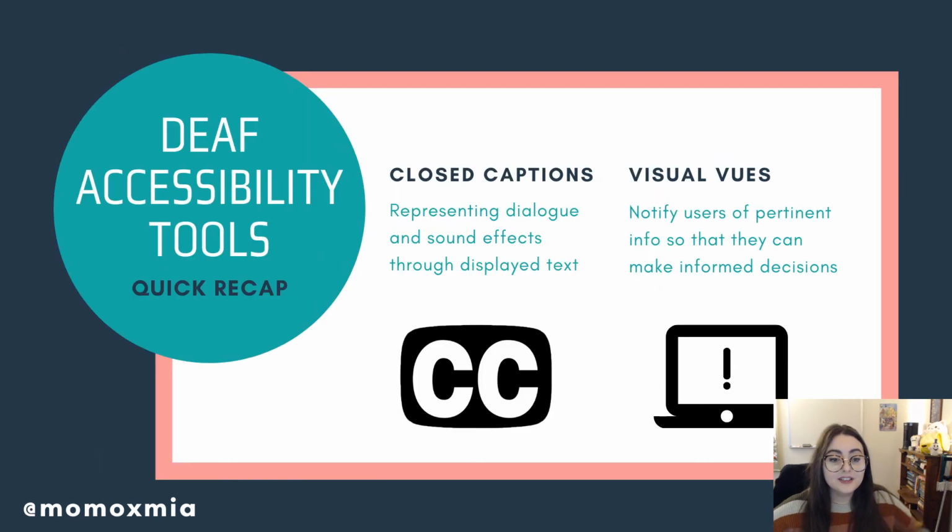So, concluding thoughts, let's revisit very quickly. We have our two tools, and we went over a bunch of examples of having both of them integrated together to create an accessible experience. We have closed captions and subtitles, which represent dialogue and sound effects through display text. And we also have visual cues, which notify users of pertinent information. And we saw that bit of overlap, whether it be Ubisoft, Microsoft, PlayStation, all these companies, indie games, Cadence Survival, they're all doing it, and it really is wonderful.